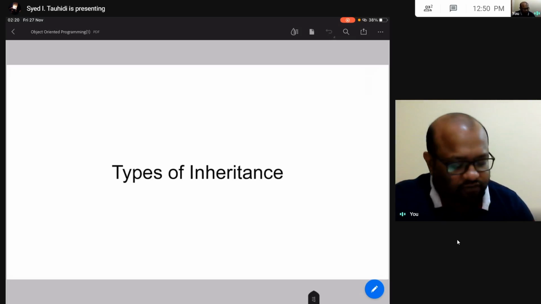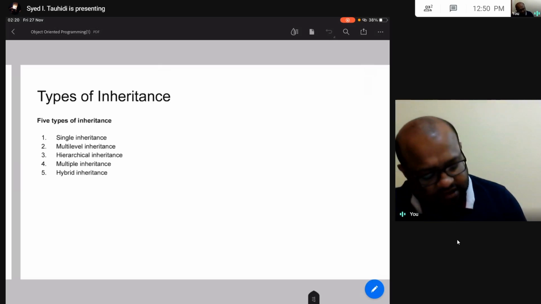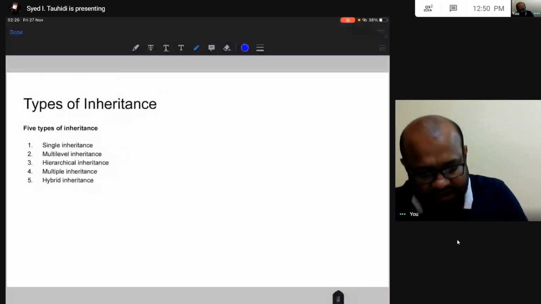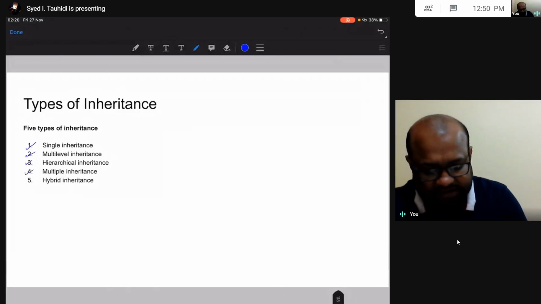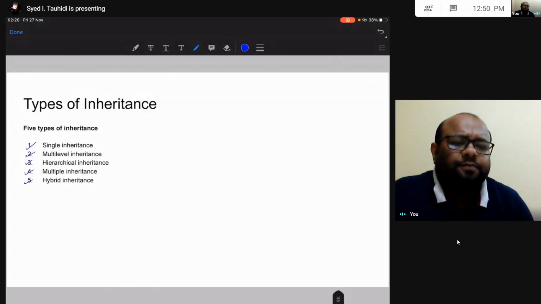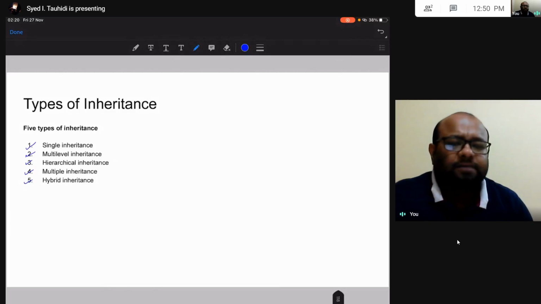So what are the types of inheritance? There are 5 different types of inheritance, right? They are single inheritance, multi-level inheritance, hierarchical inheritance, multiple inheritance, and hybrid inheritance. Let us go ahead and look at each of them with examples.